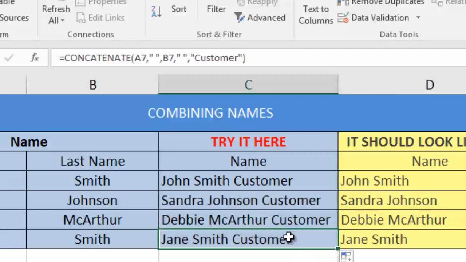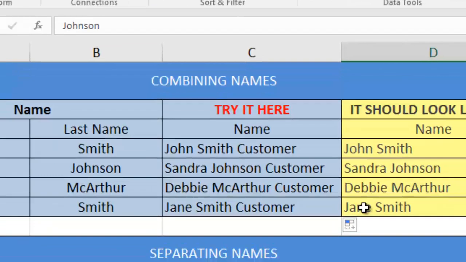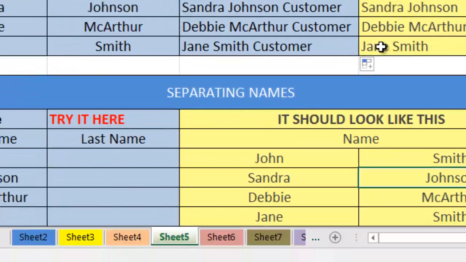So I wanted to show you that because there is so much that you can do with this function. Now that you have understood how to combine names, I'm going to jump to part 2, which is going to be video number 8.